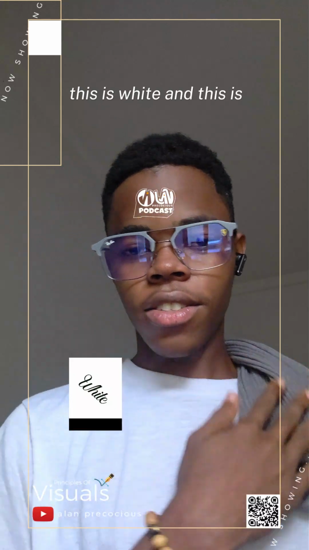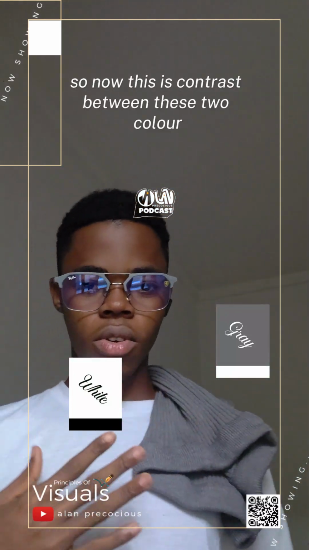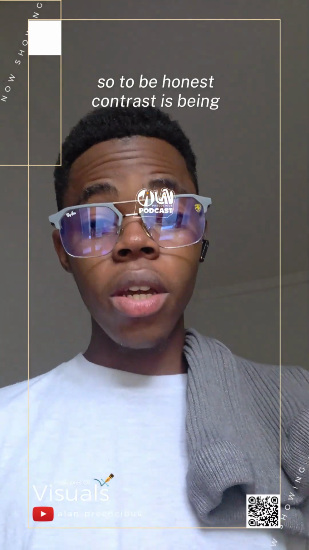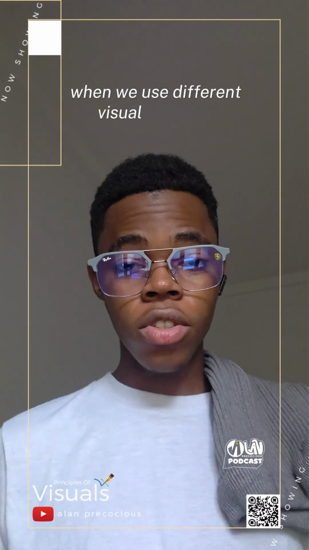This is white and this is gray. So now this is contrast between these two colors. So to be honest, contrast is being created when we use different visual elements.